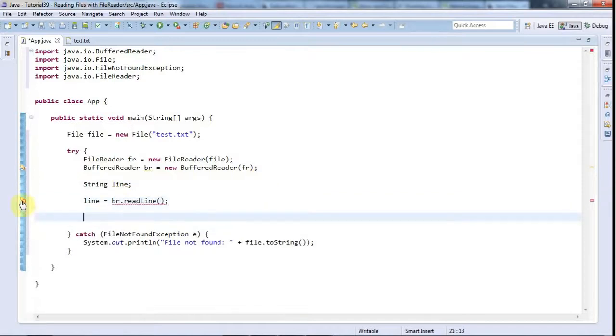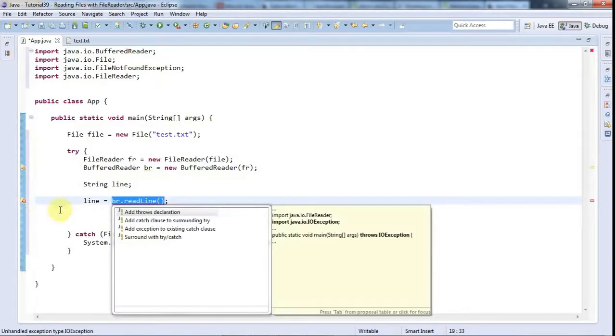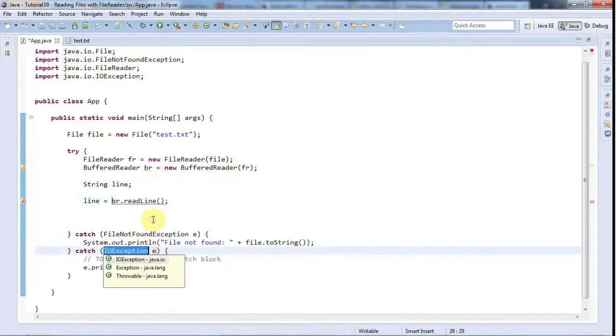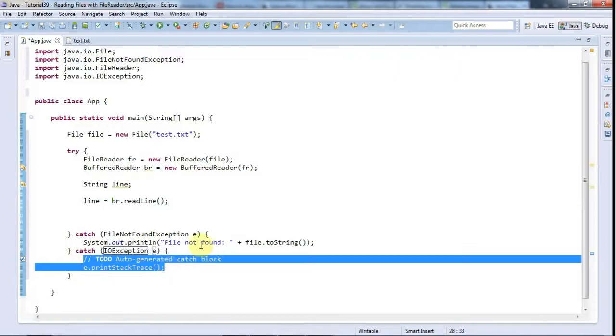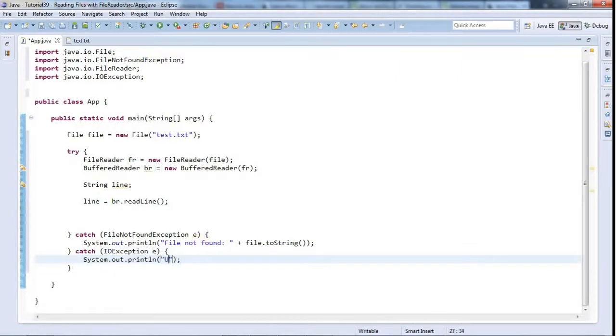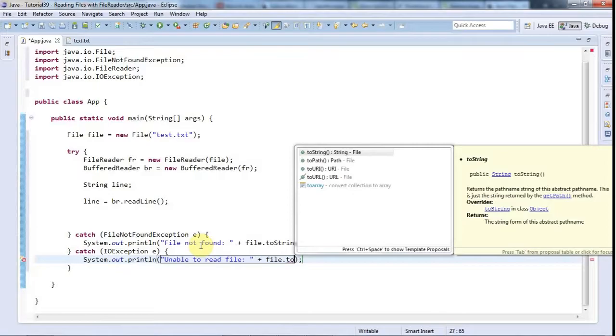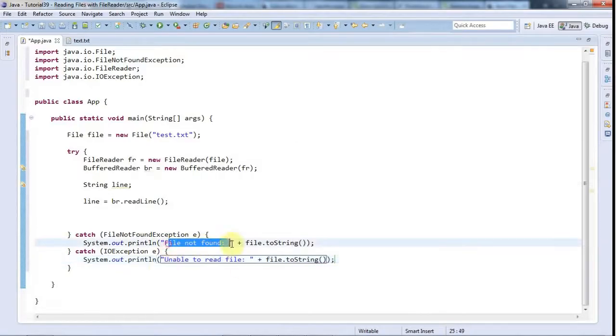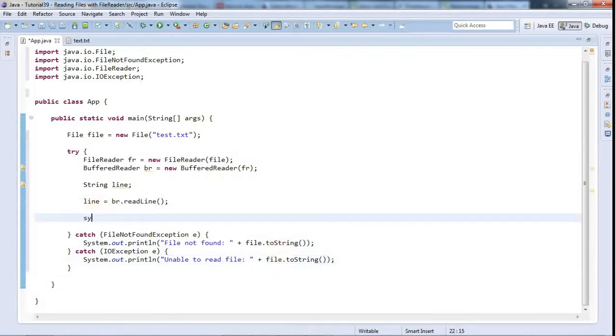To do that, I can do line equals bufferedReader.readLine. And that throws another exception, an IOException. So let's click the error here and go to add catch clause to surrounding try. And then here I can say sysout unable to read file and file.toString. In the first case it can't open the file, and here it could open the file, but for some reason it's not able to read it. It's corrupted, or it's got the wrong permissions on it or something.